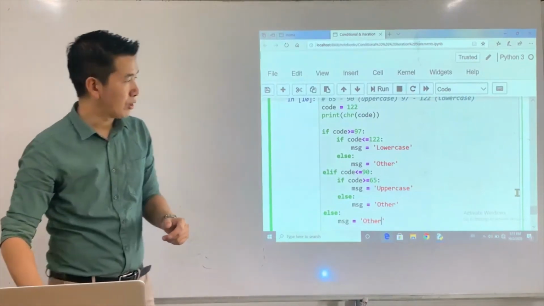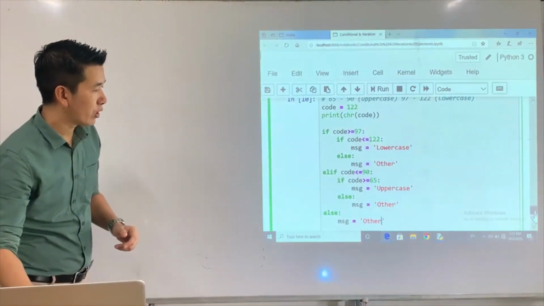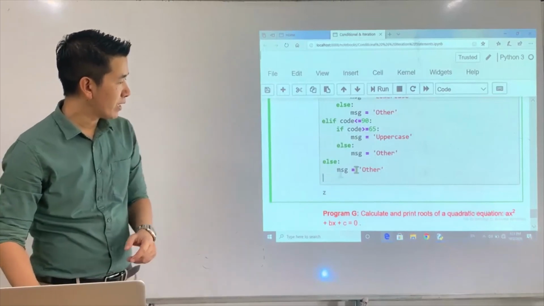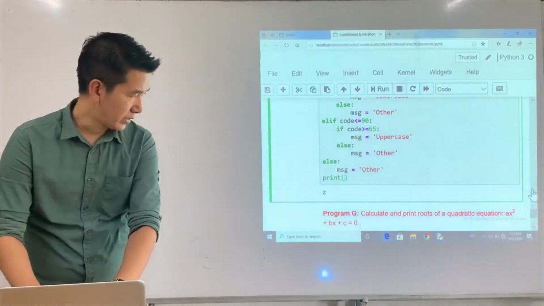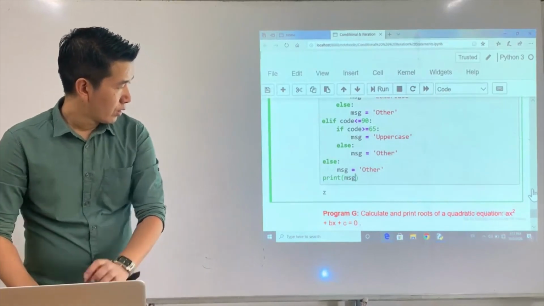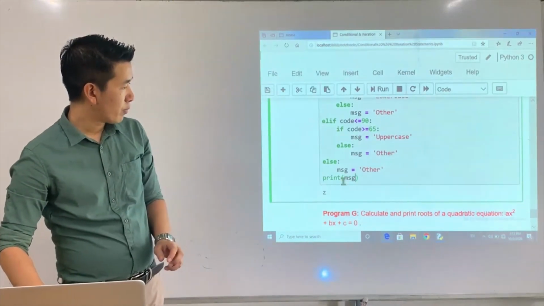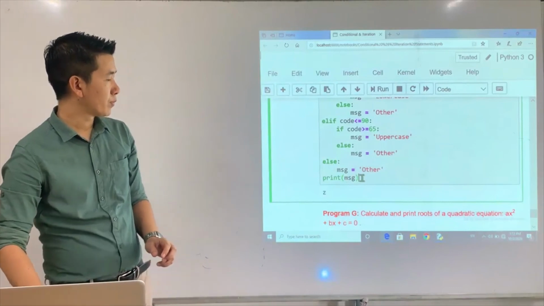Well, run the program and check, right? And then you'll be able to understand better. And then finally, I would like to print the message. Okay, I'll print the message.